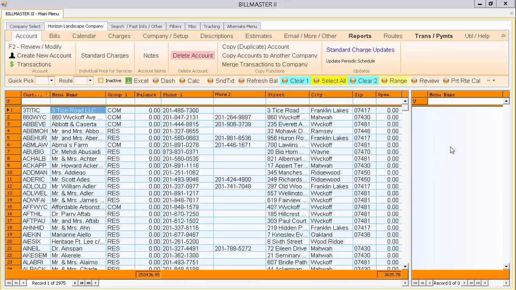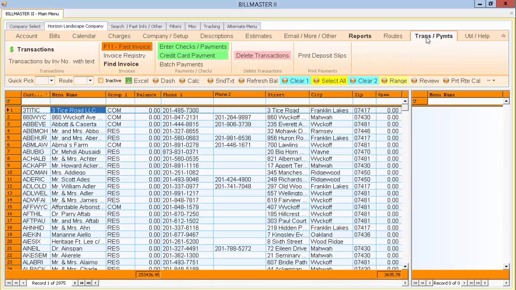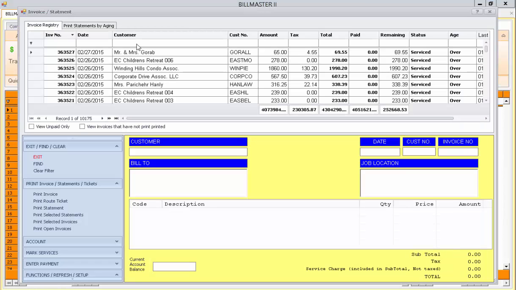The Invoice Registry. To access the Invoice Registry, click on the Transaction Payments tab. Then press the Invoice Registry button. A listing of all invoices will be shown on the screen, with invoice number, date, and customer shown, along with aging of the accounts as well.